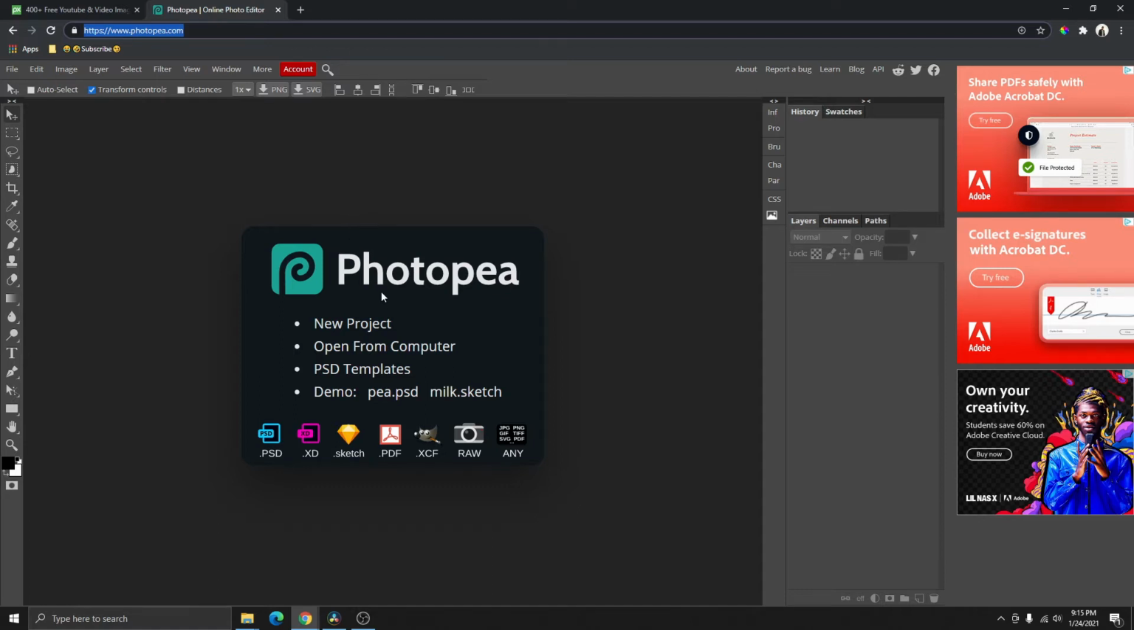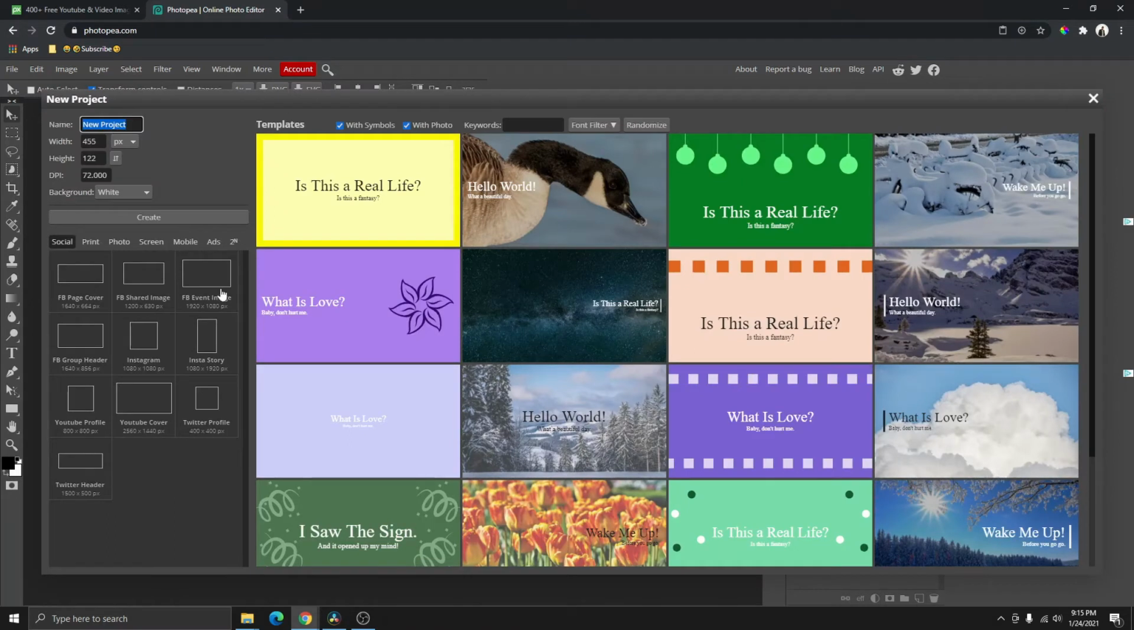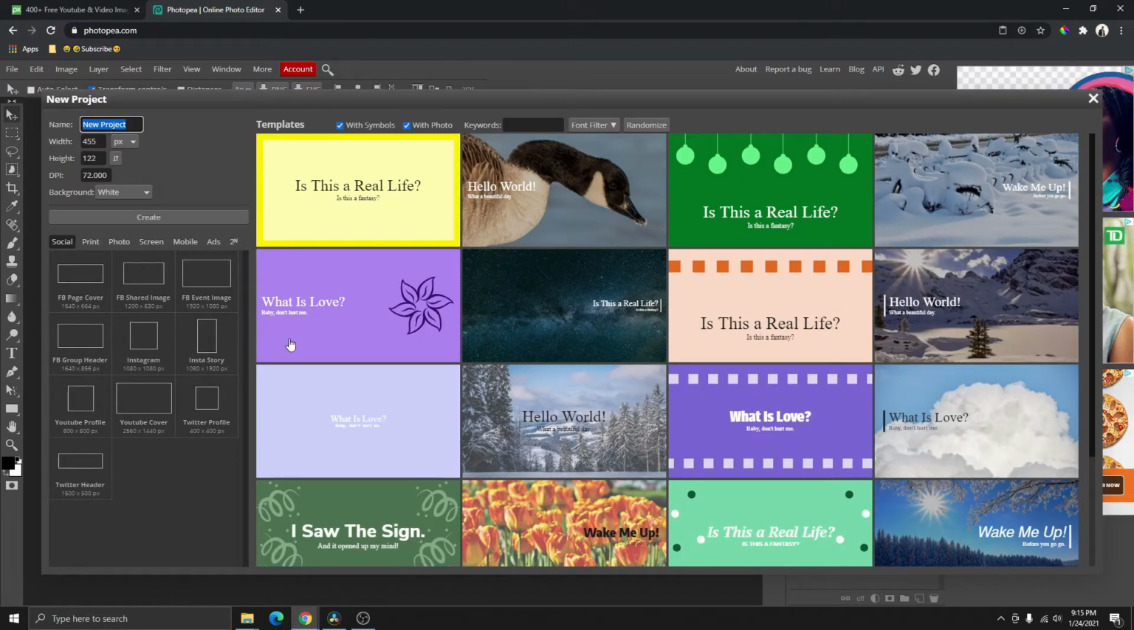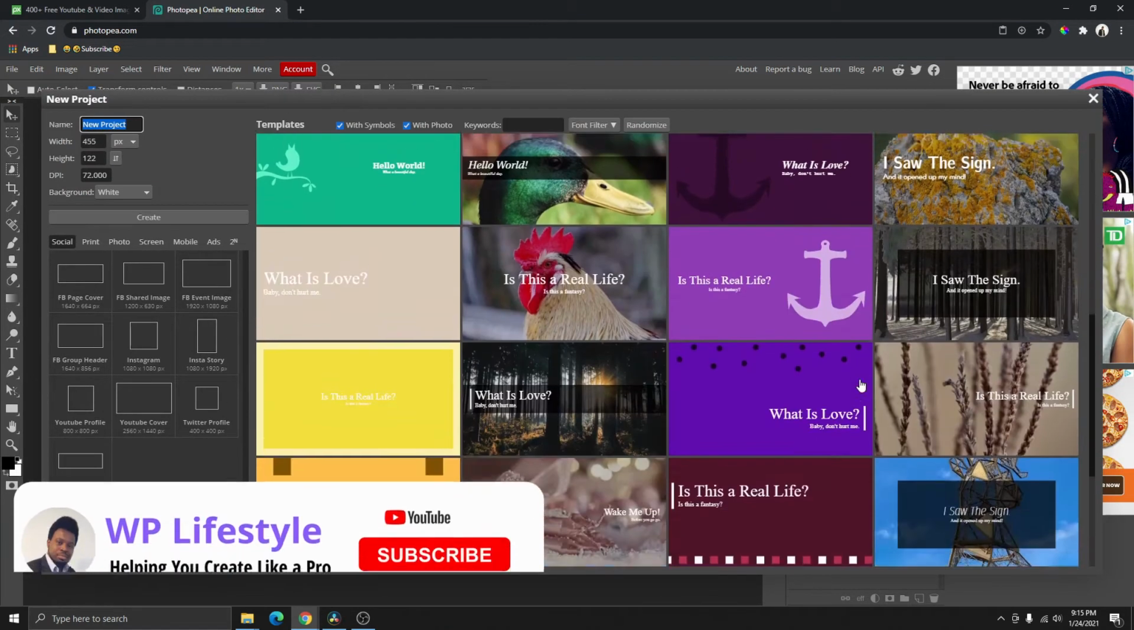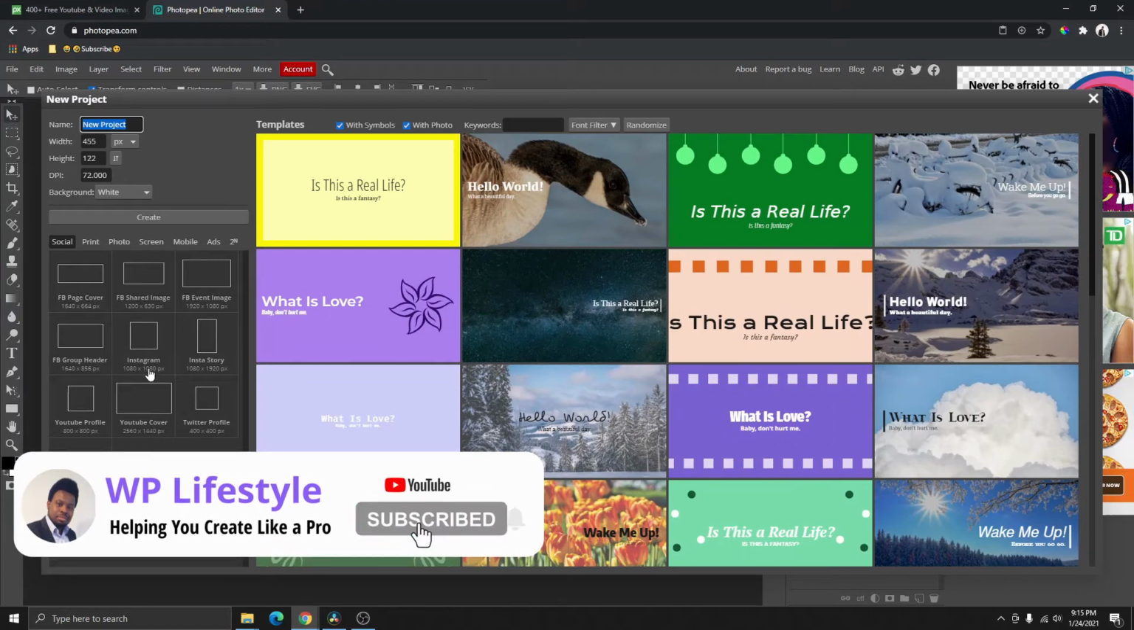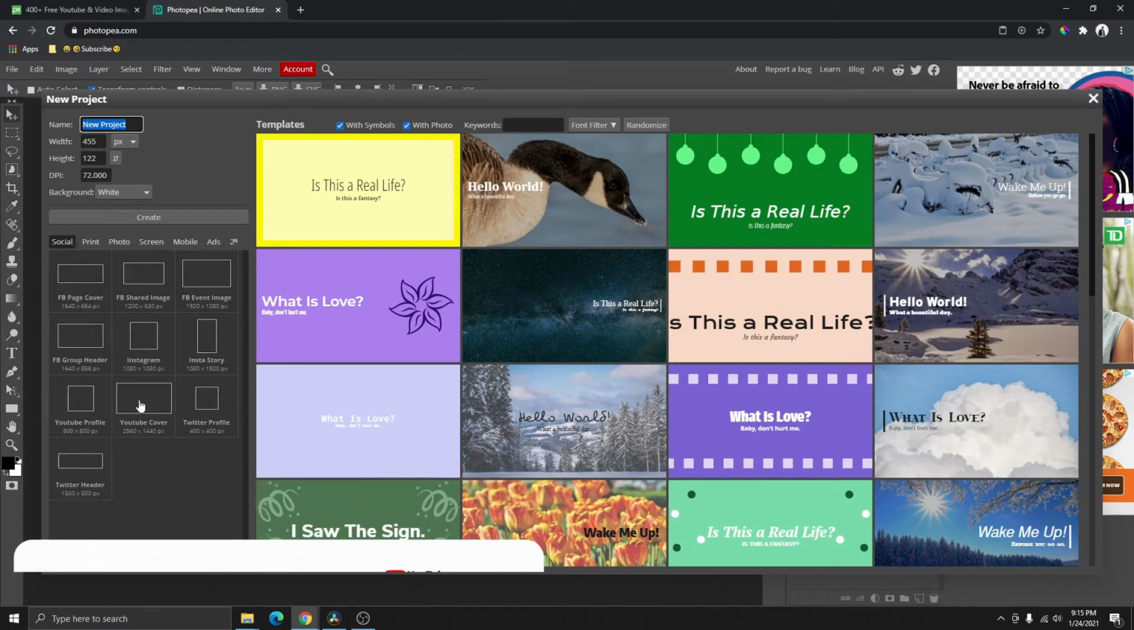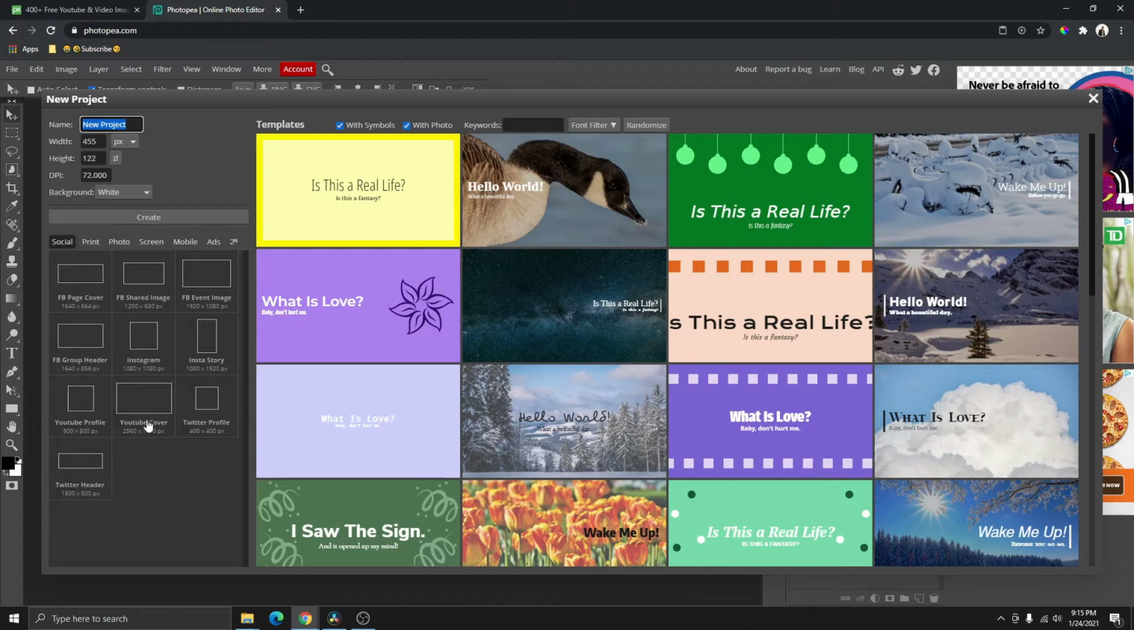So once you're on this website, this is the first thing you're going to see. And we're going to click on Create New Project. And then from here, we're going to choose the size that we want here. So they're going to show you all these templates here. We don't need any of that. We want to create everything from scratch. So we're going to select this YouTube cover over here.